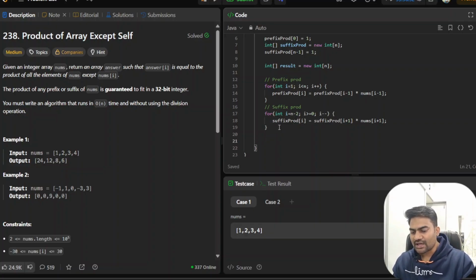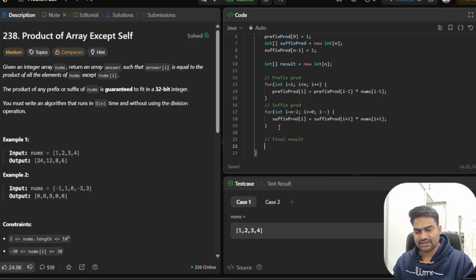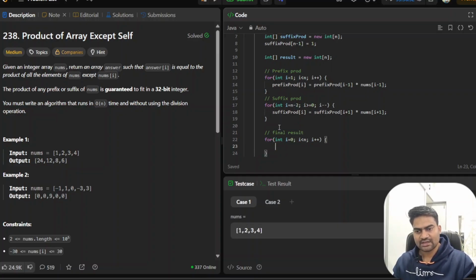Then I will build my final result array. So I will use a for loop for int i equal to 0, i less than n, i plus plus. I will say my result of i will be equal to prefix product of i into suffix product of i.